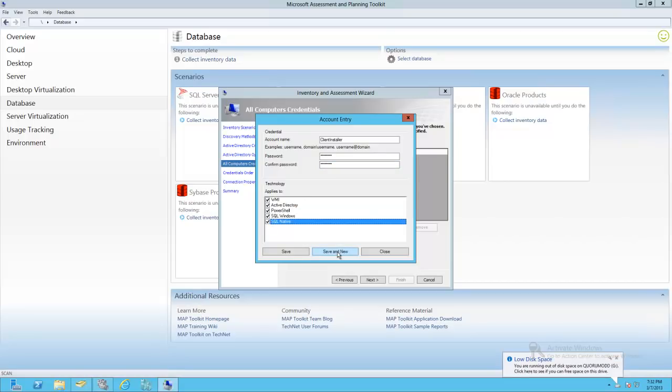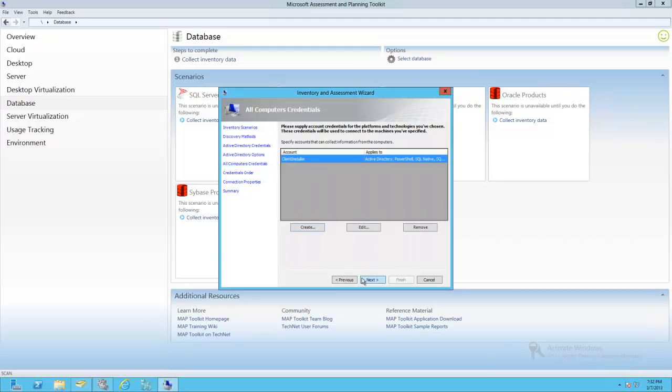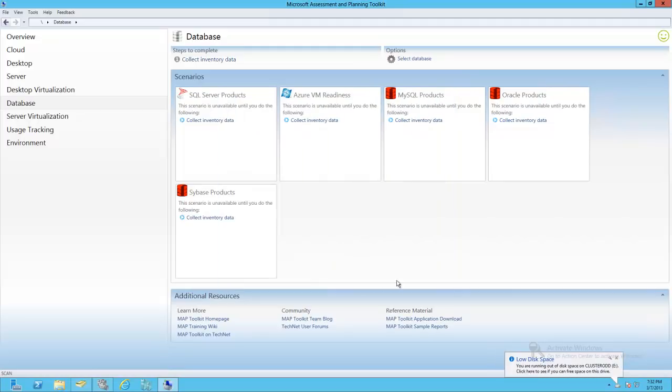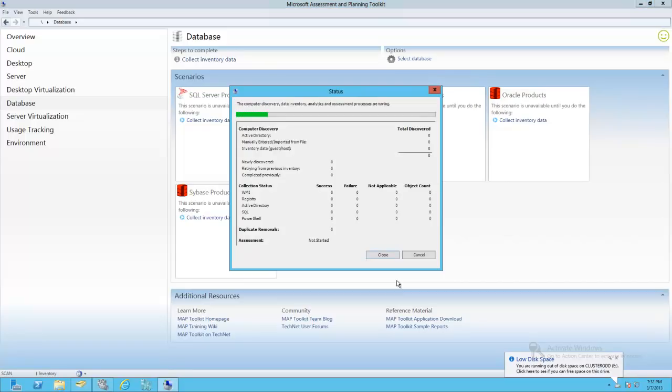Now we kick off our scan. And as you can see, it'll go through different WMI and registry and different options.